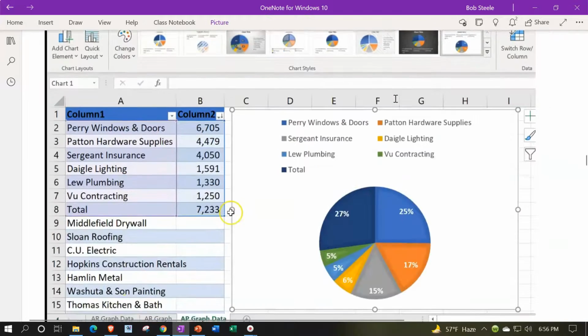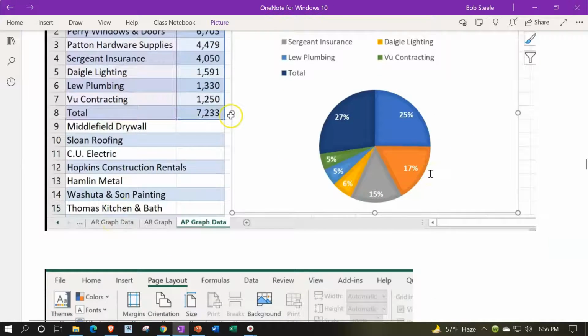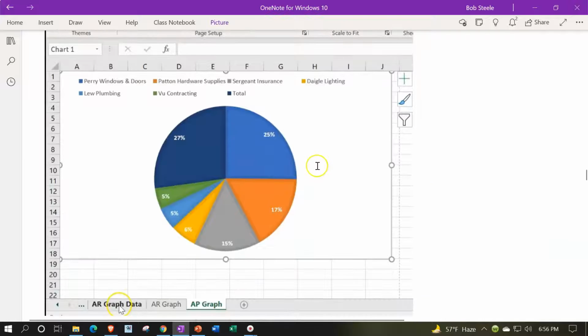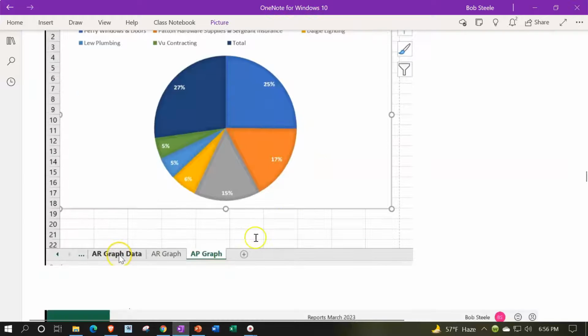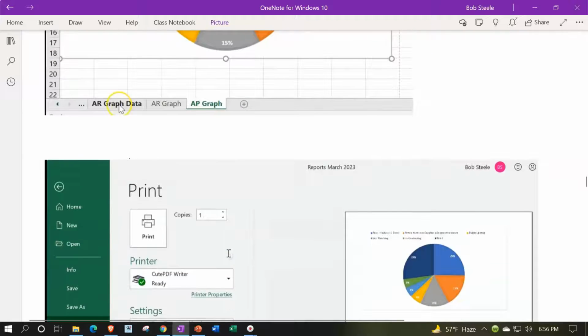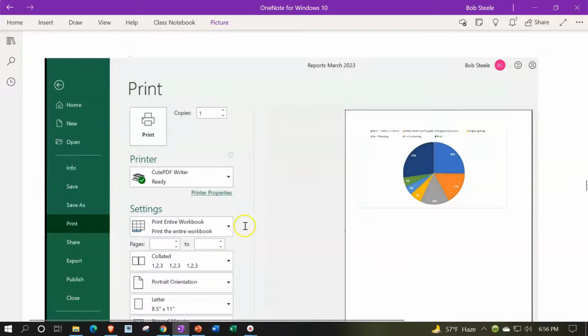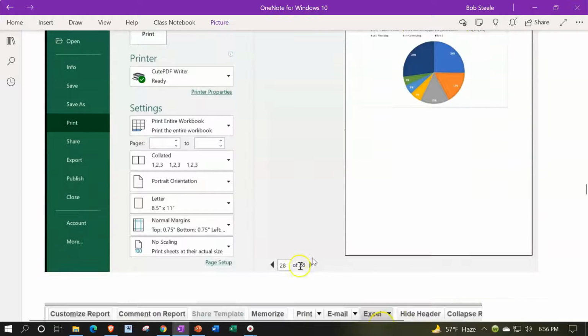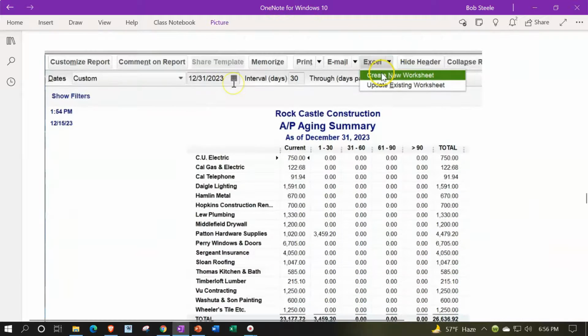And then we've got all the flexibility of Excel. We can put the percentages in place if we want to do that. We can make it look like this. We remove the title. We can put it on its own tab if we want to do that. We can even print it now, and we could print the entire workbook, which now has 28 pages, to a PDF file using the CutePDF printer with the graph included in it.